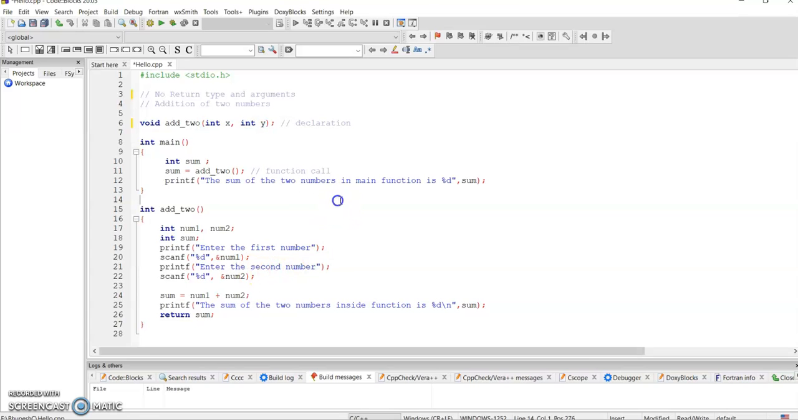So just look back again at the declaration. Since there is no return type, void, and since we are adding two integers, we are passing two integer values. So I write int x and int y. Now this is not required because there is no return type. So I'm reviewing simply the function call we have.